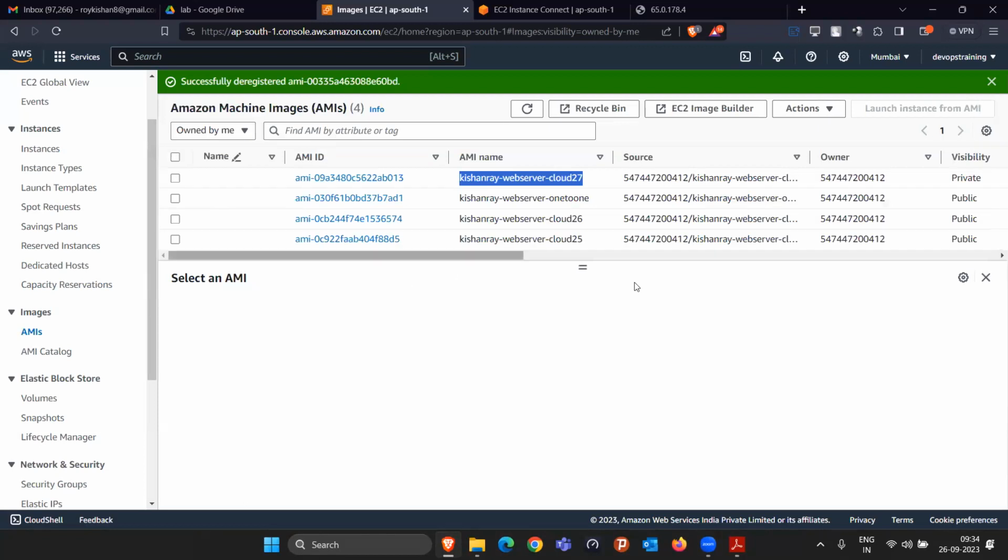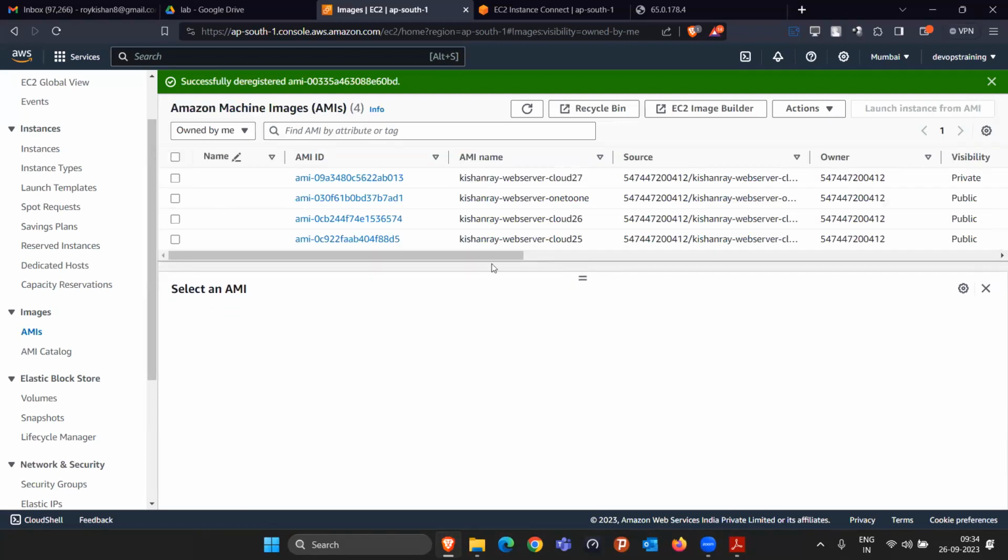Because maximum you can go with 5 AMIs only in your free tier account. After that it is chargeable. Okay. So for that reason, now if we are good, this image is there, cloud 27 one.